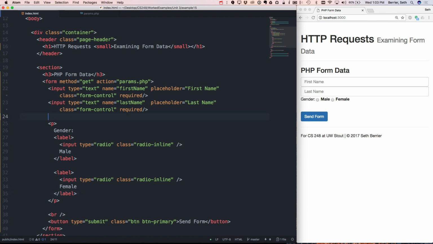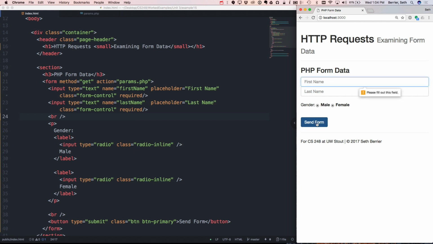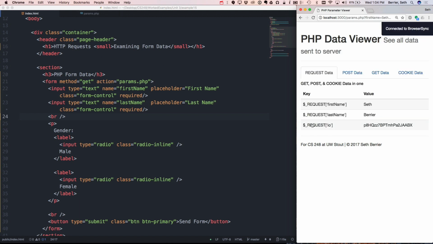All right, let's do one last thing here. I'm going to put a BR right here, and then we're pretty good. So we have a first name, a last name, male and female, which you'll notice aren't quite working yet, but hopefully you remember how we fixed that. I did talk about that previously. And then we have a submit button. The submit button is going to validate the form because we did put some requireds in here, but it's also going to send this data off to the action location, params.php. So let's say send form, and let's see what happened.